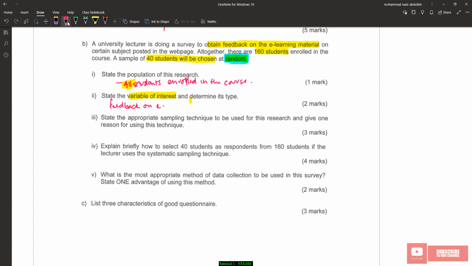So you just mention that the variable of interest is feedback on e-learning material, and the type is qualitative variable. So the scale of measurement is nominal, for example, right? So you get 2 marks.